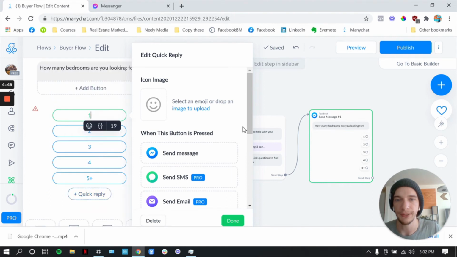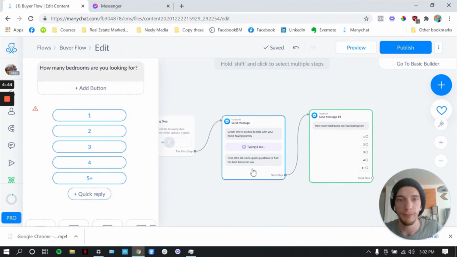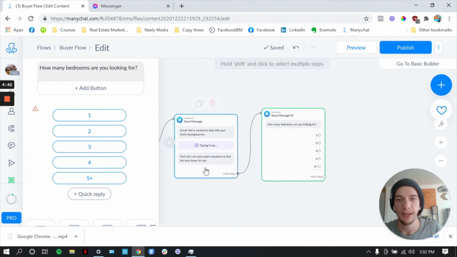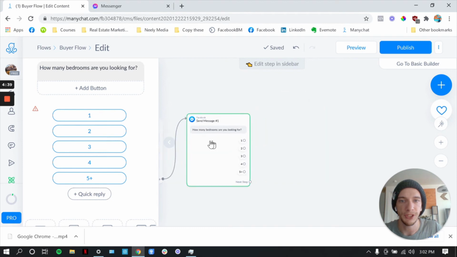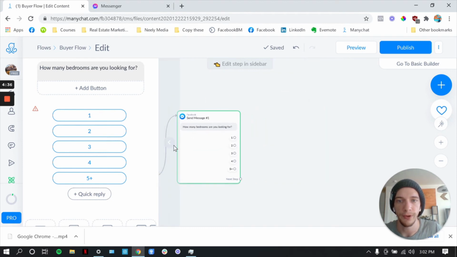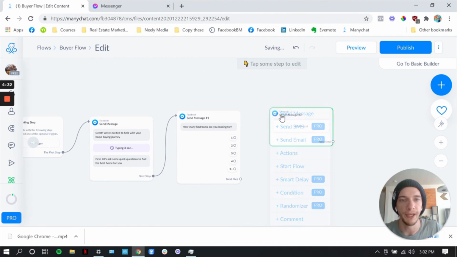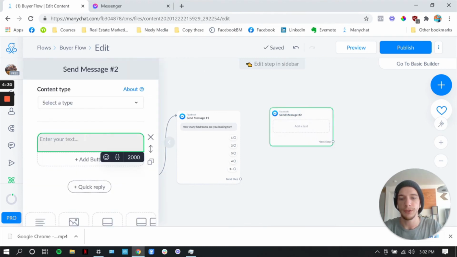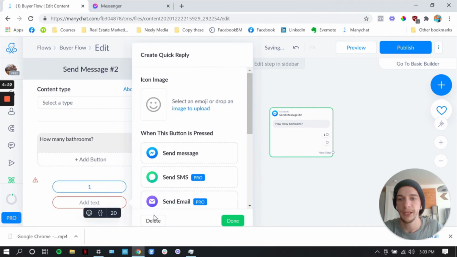Once you click on the quick reply buttons, it'll automatically edit the text that's on the button there. And you can kind of ignore all this stuff for now. We can go over that at another time. But as you can see right here, it automatically sends that message right there, automatically goes into the first question, which is pretty cool, right? Now we're going to ask, you can double click anywhere to make a new message. There's how many bathrooms, and then we'll do the same thing here. 1, done, quick reply. 2, done.